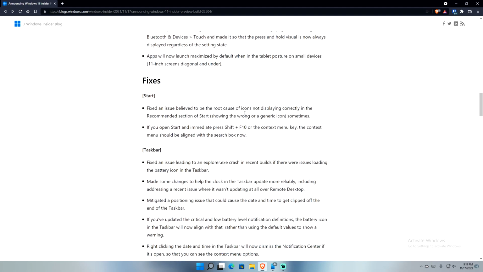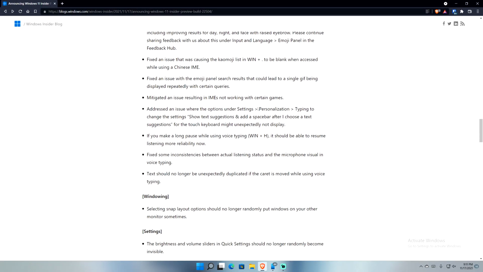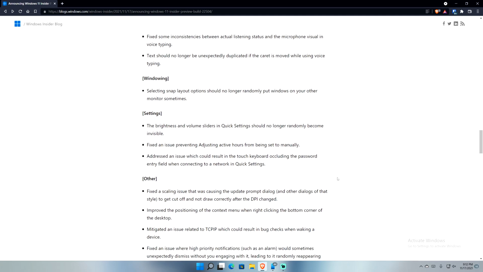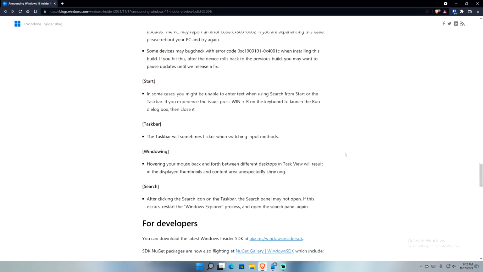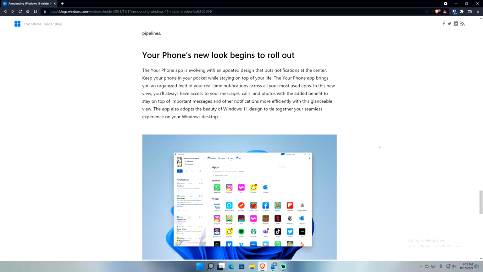So I'm going to skip all the fixes because there's always going to be fixes. This is one I just noticed that stood out to me. Selecting snap layout options should no longer randomly put windows on your other monitor sometimes. I don't have any other monitor but this giant 49-inch, so it doesn't appear to me. Now, going down here all the way to the bottom, skipping all of that, I know you guys are like, why aren't you covering it? This is what I wanted to show you.